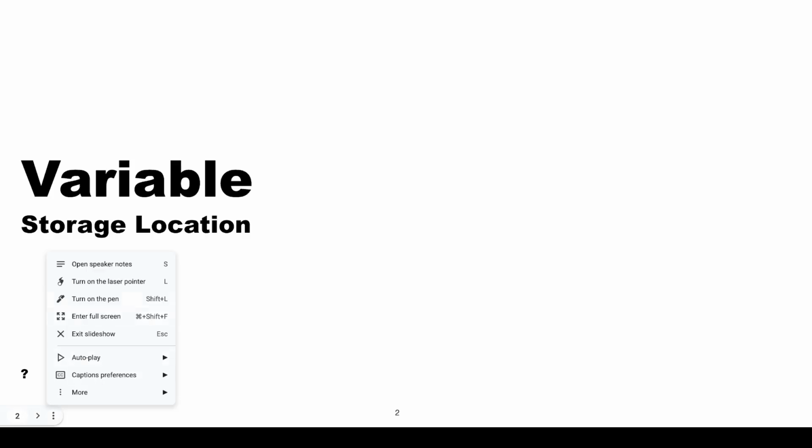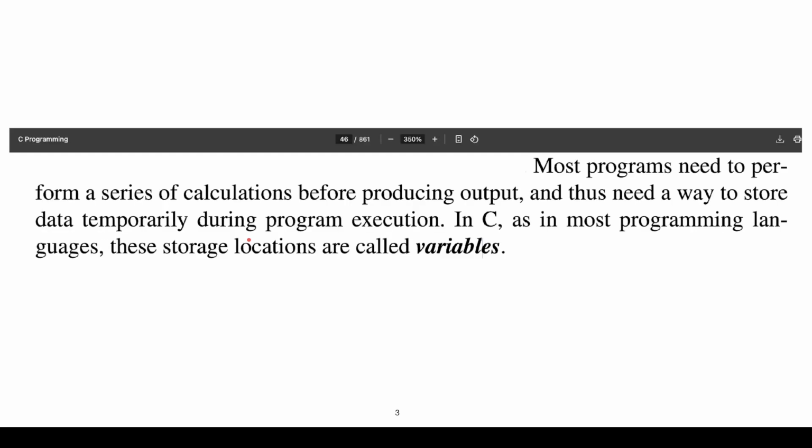So in this session, we are going to talk about variables in C programming language. Variables are essentially storage locations. Whenever we perform a series of computations, before producing the output value, we need to store the data that is calculated on a temporary basis, that is, during the program execution. So in C programming language, these storage locations present in the memory are termed as variables.